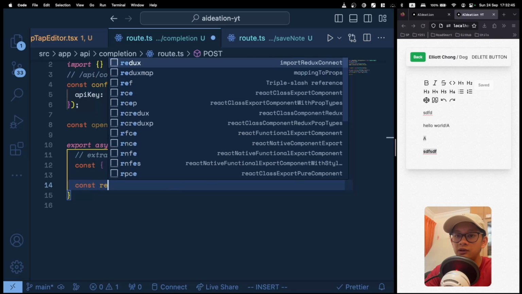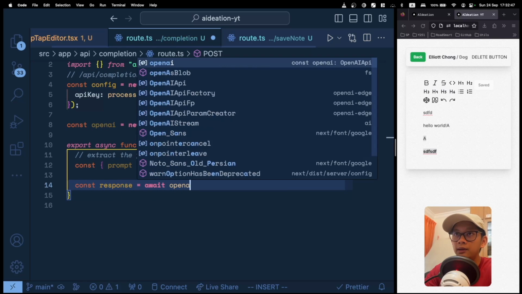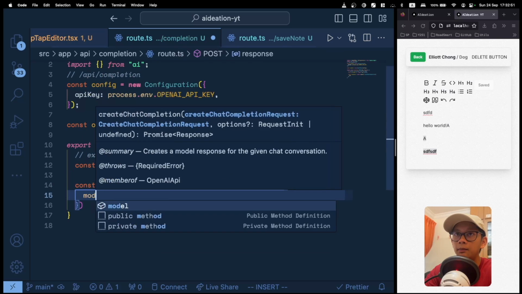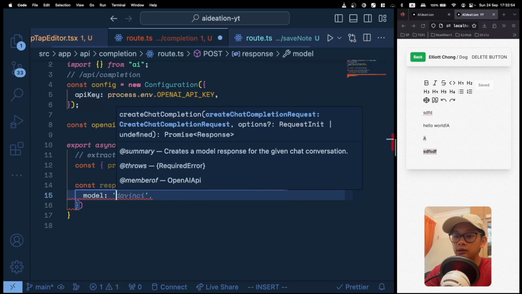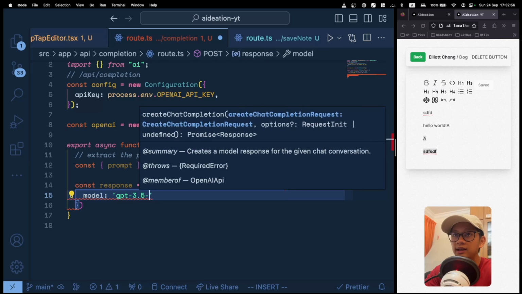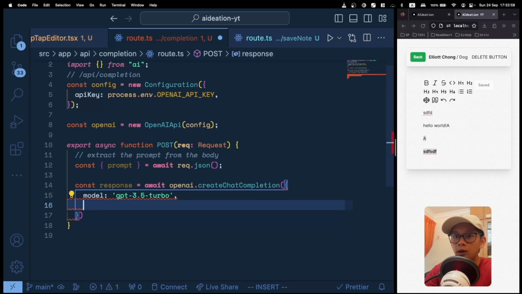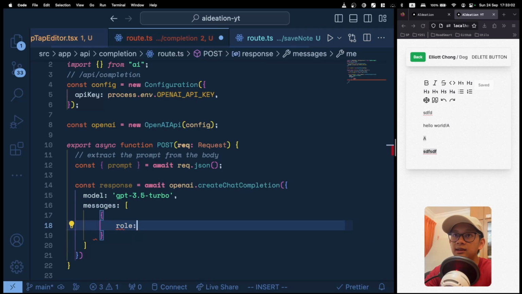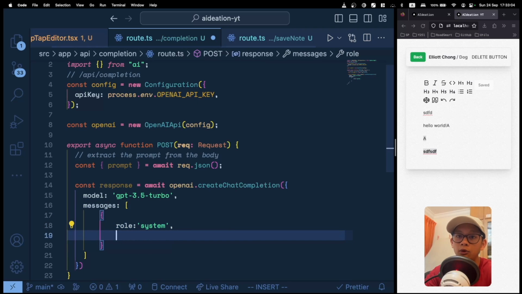So we'll do const response equals openai.createChatCompletion. We'll say the model will be GPT-3.5-turbo. For the messages, we're gonna have the first message being the system message to prompt the system on what its role is supposed to be. So we'll tell it that, hey, you are a helpful AI.